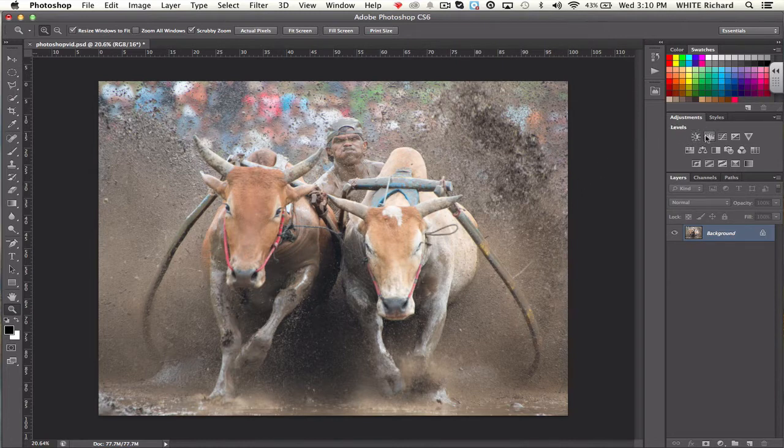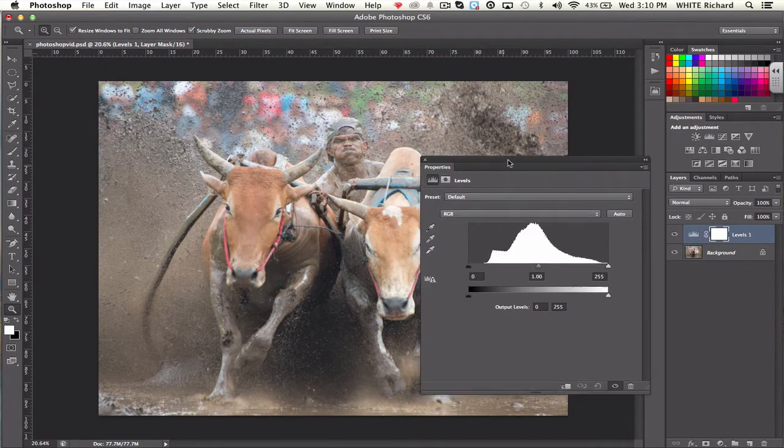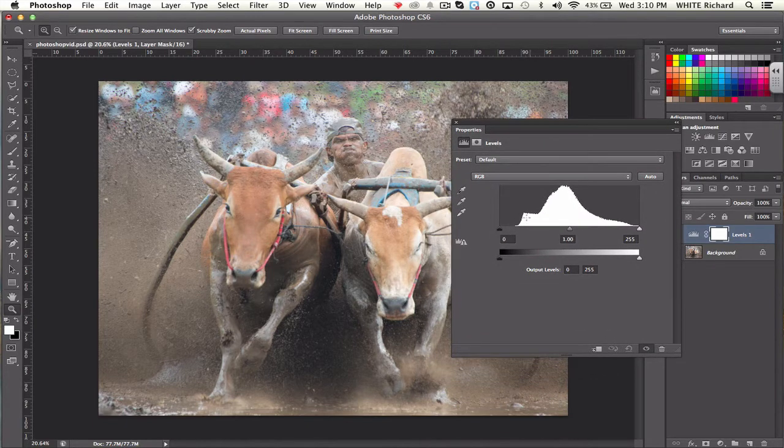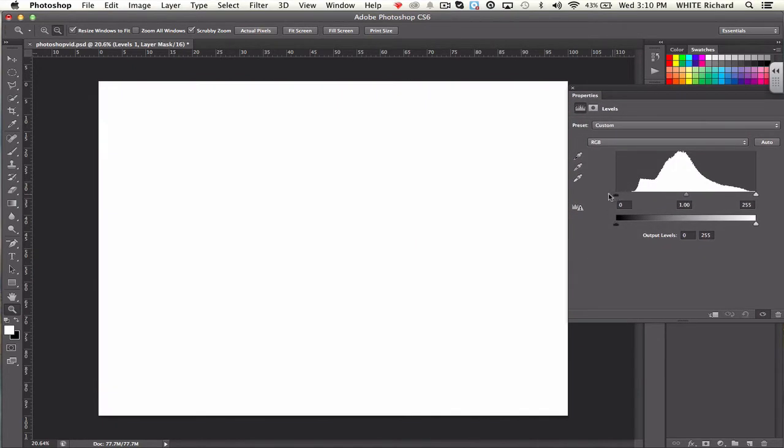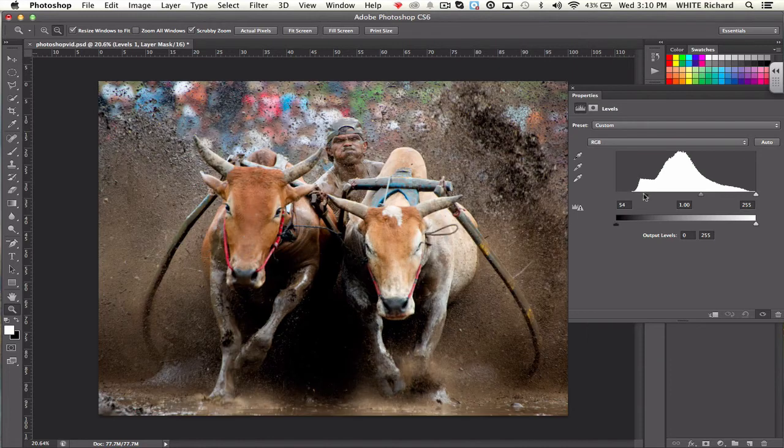The 2 that you really need to look at are the levels and the curves. Levels will get you mostly around the endpoints. What this means down here is all the black points. These points down here are kind of dark. We don't have any pure black points. If you push Option and click, you'll see that there's none. Likewise, if I grab this and start sliding it in, you'll see that I start to get some black. And if I just unclick, look, it's pure black.